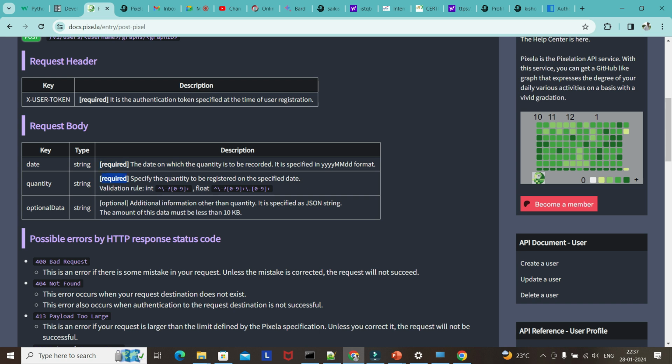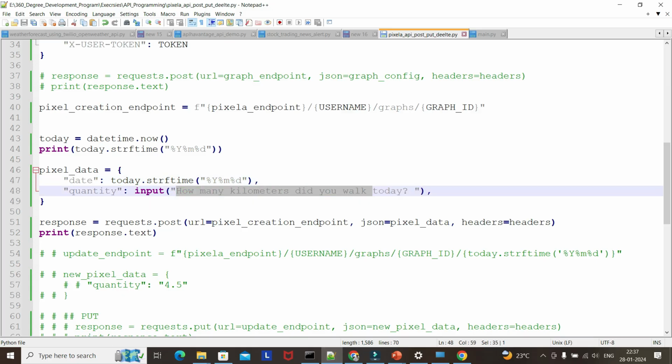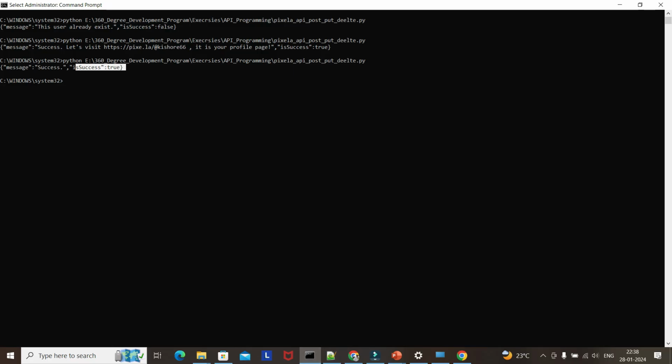So the quantity, we can actually specify that, and optional data we won't be using. Here the input is, we will be asking the user how many kilometers they walked, and then we are actually posting that into this. So for example, let me just run it.